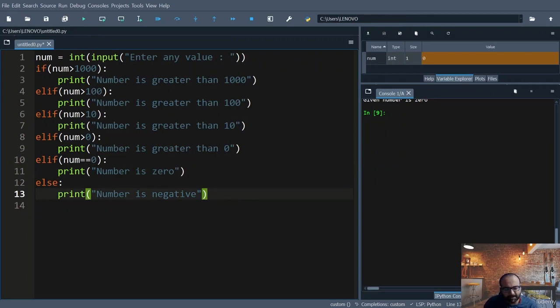So this is one condition, this is the second one, third one, this is fourth one, this is fifth one, and finally if all these conditions are evaluated to false, it will go to this else block and it will print this statement. So let's run this code and see the result. Enter any value. Let us suppose I am entering value as 55.